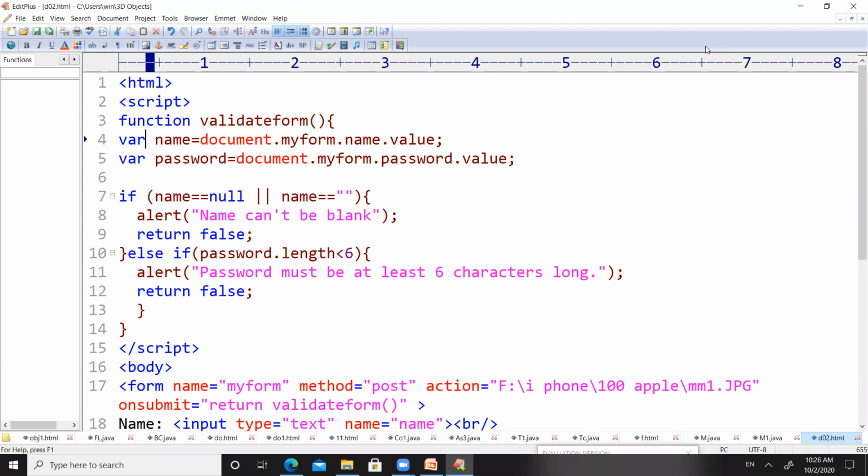Inside the body of the function, I have defined a variable with the var keyword, and the name of the variable is name. I am assigning document.myform.name.value. So in this name field, somebody will enter something, and I am going to assign the text which was entered to this name variable. And same thing for the password, document.myform.password.value.